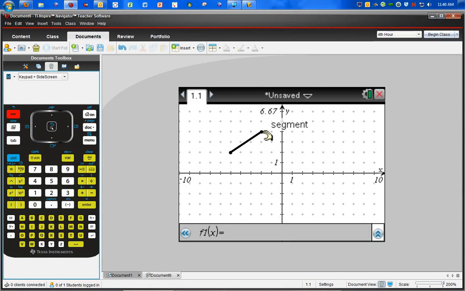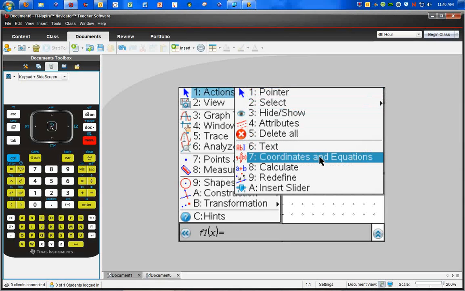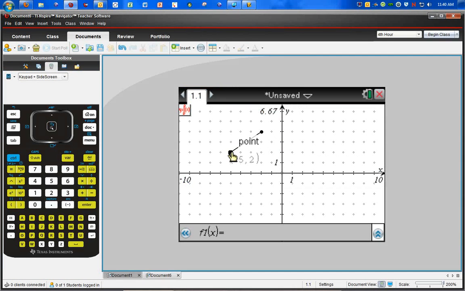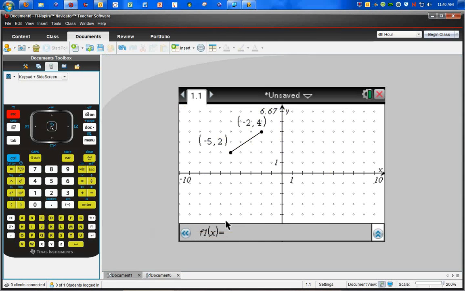I want to know the coordinates of my endpoints. So in order to do that, I have to hit menu, actions, and then coordinates and equations. So I can get the coordinates of my endpoint there, and the coordinates of my endpoint there. So I have -5, 2, -2, 4, and now I'm good to go. I hit escape because up in the top here it says there's your coordinates, that's what we have to do. But if I hit escape, now the calculator's ready to do something else. We just got to tell it what to do.